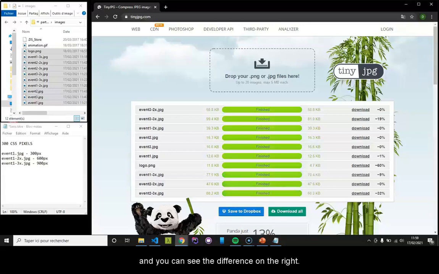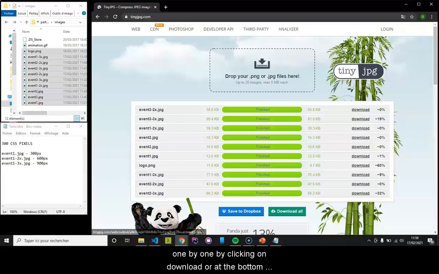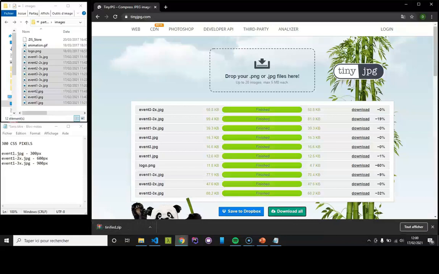And you can see the difference on the right. Our images are smaller. For example, the first one has not changed, we're at 0%, but for the second image, we have gained 19%. You can see that for the logo, we have gained 60%. So you can download the images one by one by clicking on download, or at the bottom, we will click on download and we will replace all the images we had in our folder. So that's it for the preparation of the images.